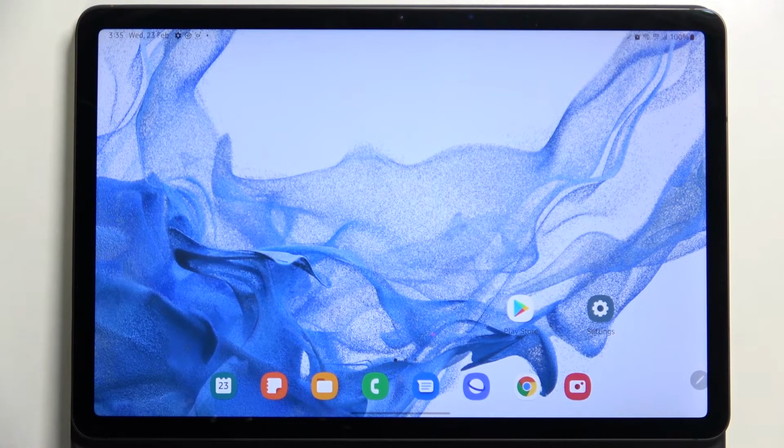Hi everyone, in front of me I've got Samsung Galaxy Tab S8 and let me share with you how to set camera timer on this device.